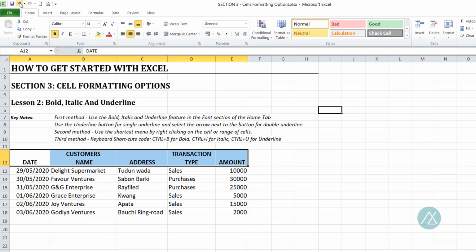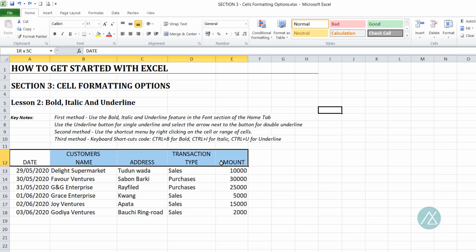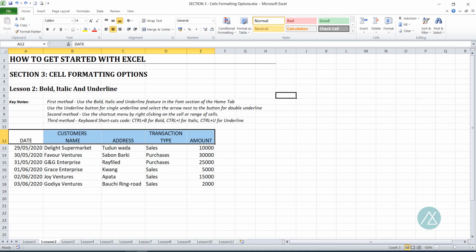Third method, let me still undo that. We have the keyboard shortcut, which I use most often. It's quite efficient, but it depends on you, whichever one makes you work smarter and faster, you use. So you use the Control B for bold, Control I for italics, and Control U for underline. I'll show you using the on-screen keyboard.